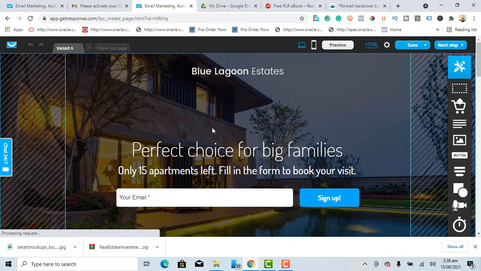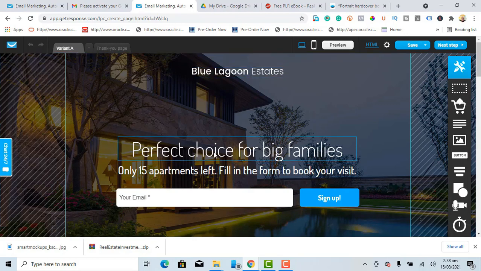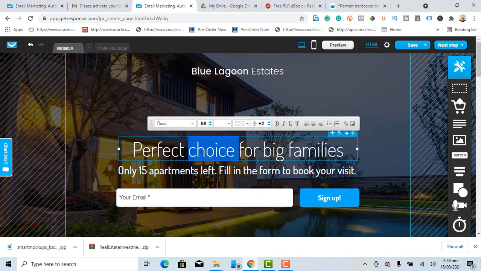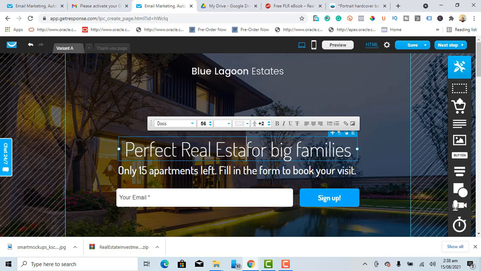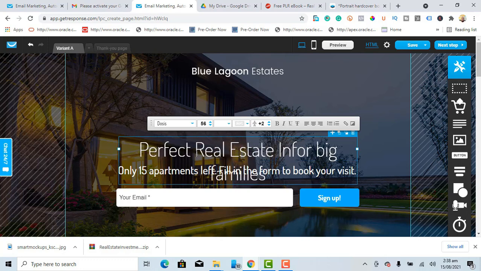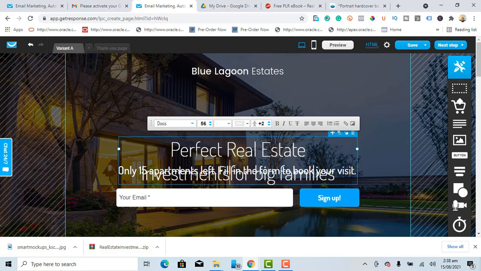Okay, all right, so you can see, like what I said, it says perfect choice for big families. All right, so instead of that, we can come here and rename, I said rename, and change this title. So we could just say real estate investments secrets.